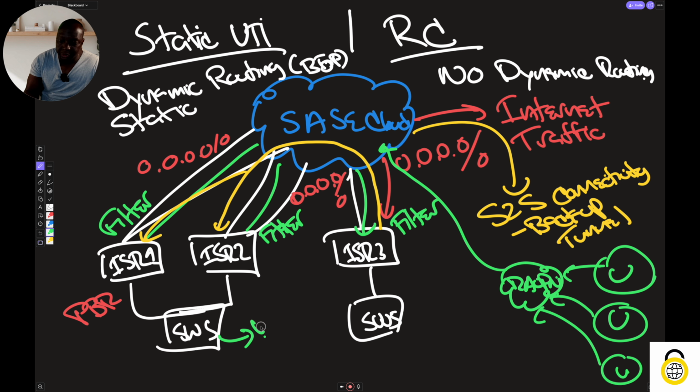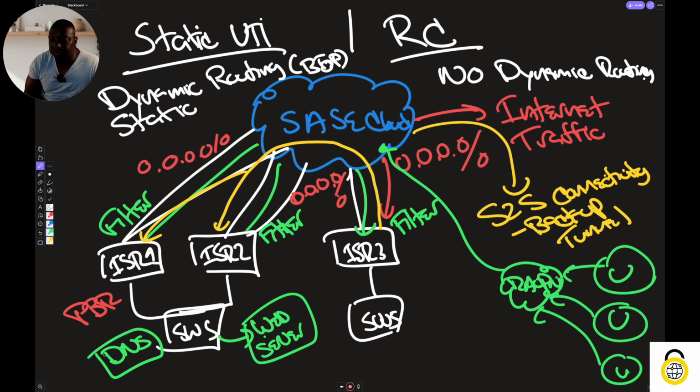Let's say this was a web server, right? Well, without this connectivity here, when they try to actually get to this web server, SASE Cloud's like, I don't know how to get there, right? And if you're using something like FQDN, you're going to have to use an on-prem DNS server to resolve it. Well, if you don't know how to get there through these backhaul tunnels, you can't do any DNS resolution, and then these users can't get to any of the resources internally.